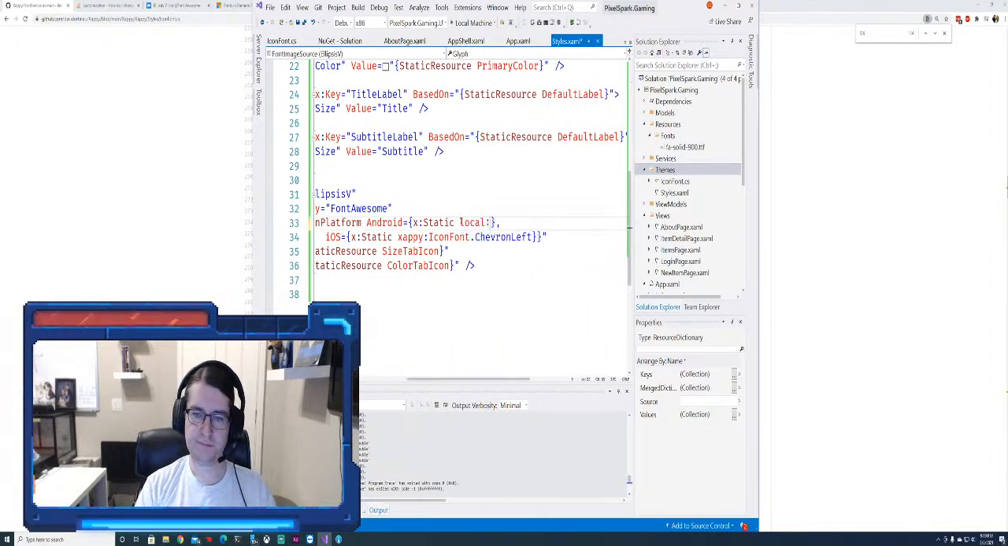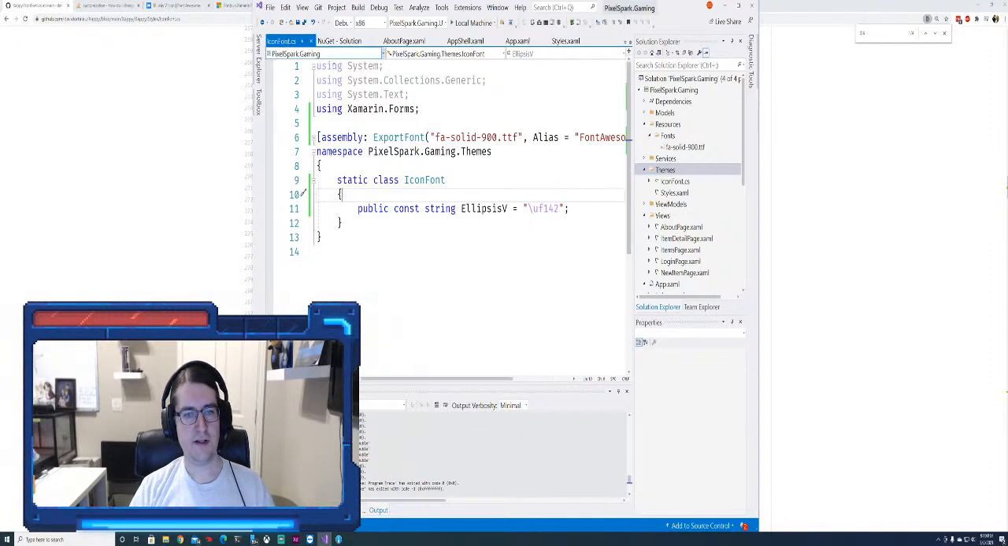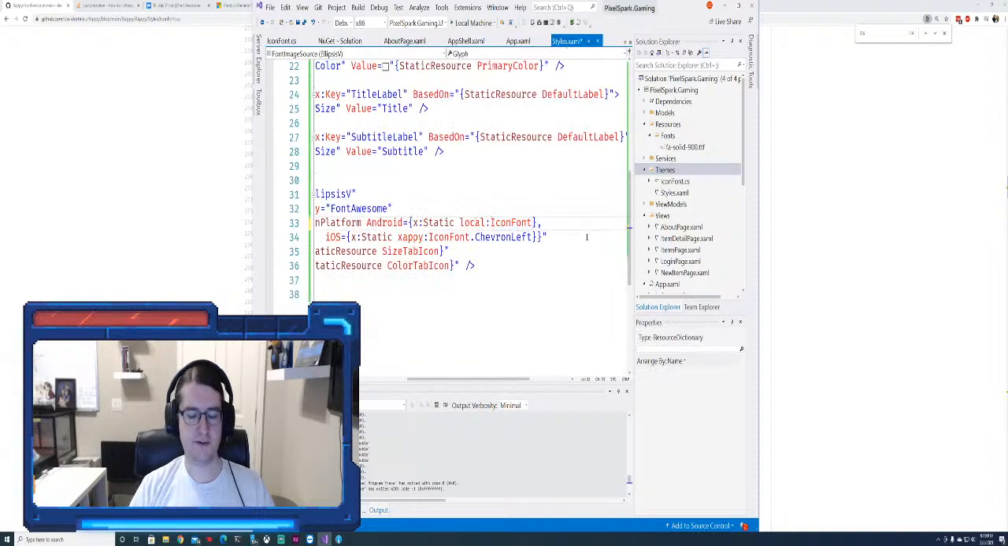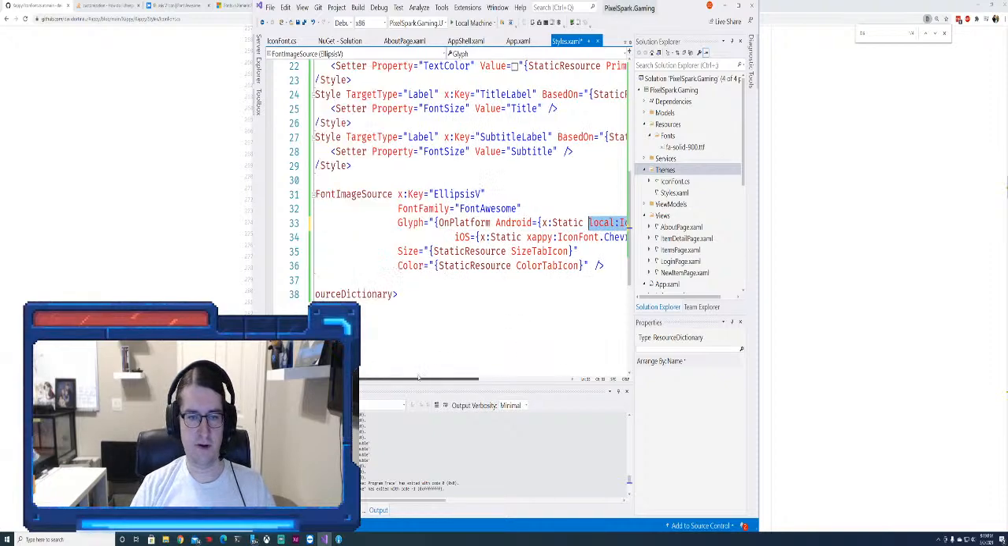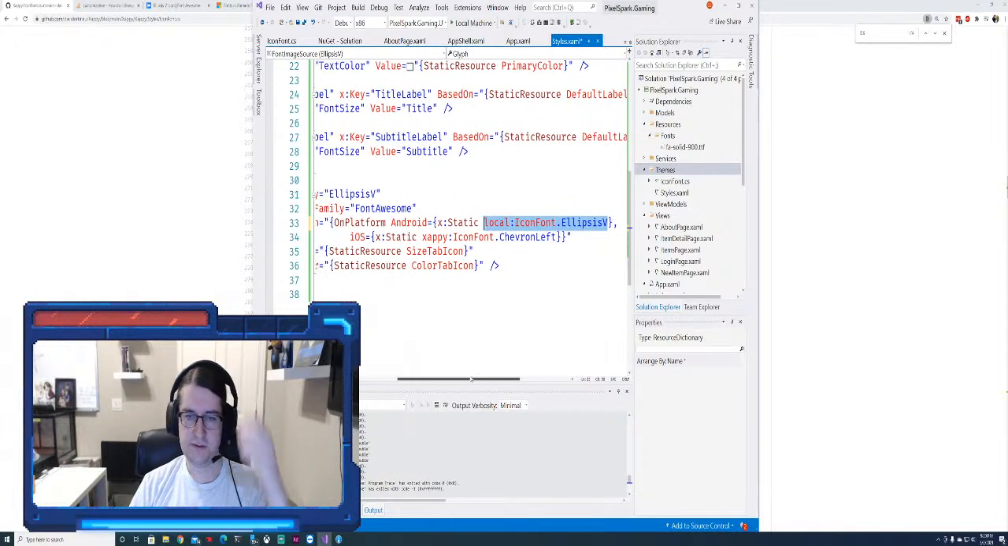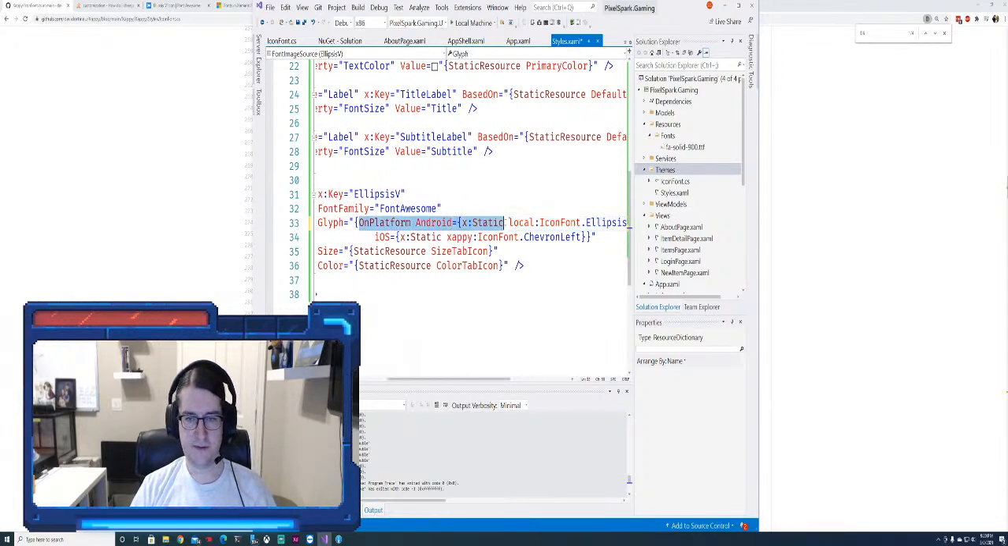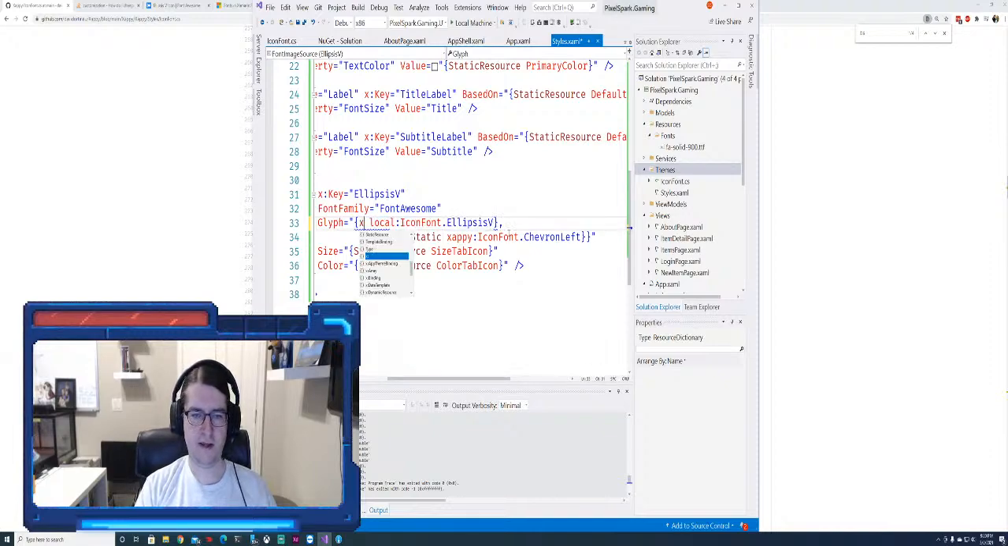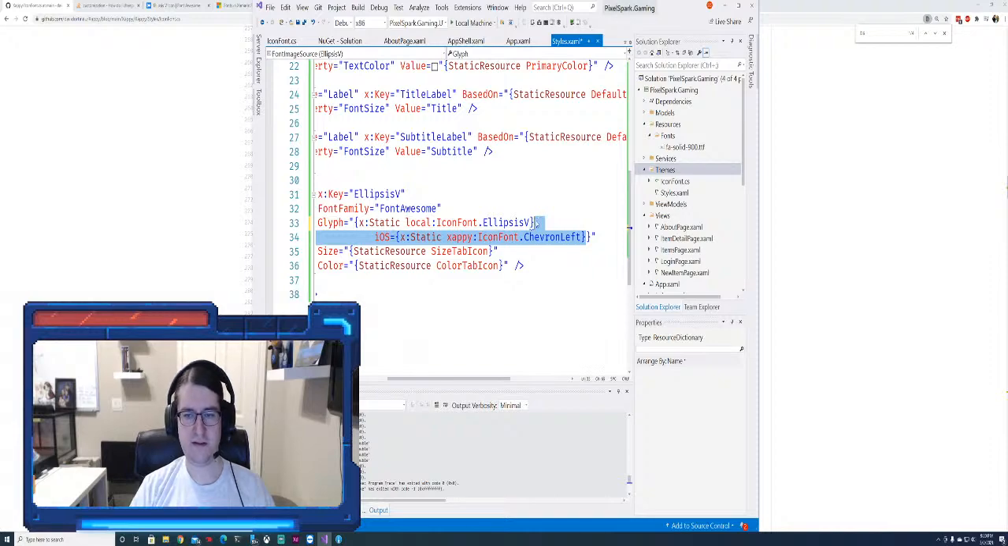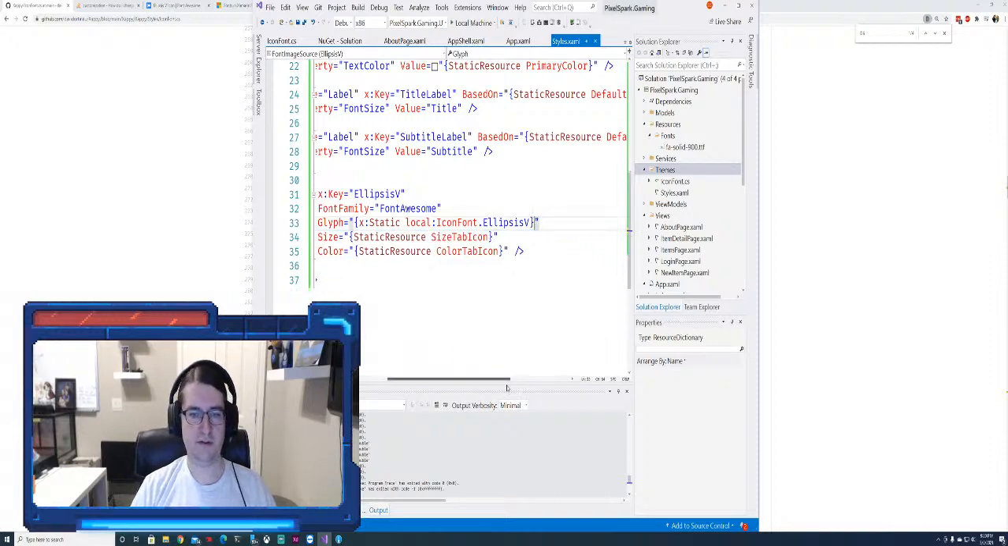And then we can do local icon font. Did I name the icon font? Oh, it helps if I spell it right. Yeah, we don't need to do on platform, so we can just get rid of this. Static, ecstatic, because, you know, we're ecstatic. Bump.